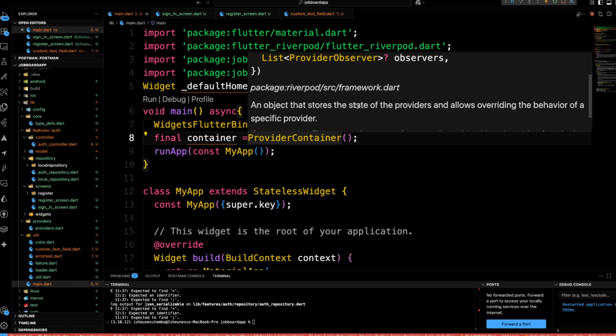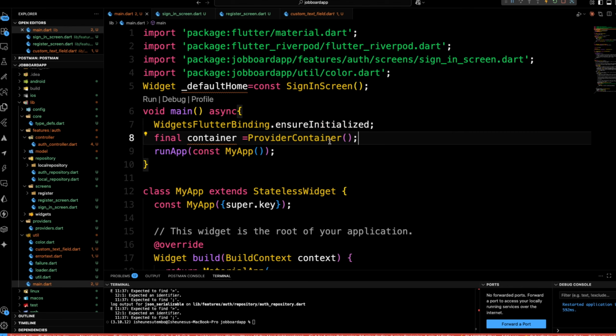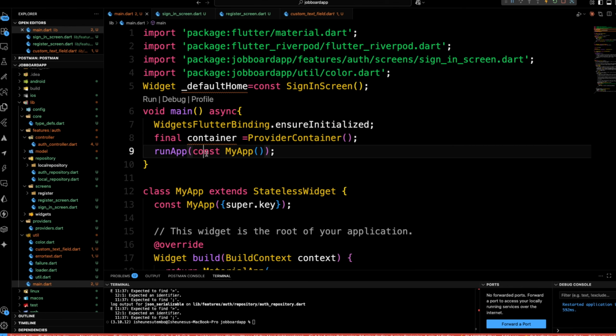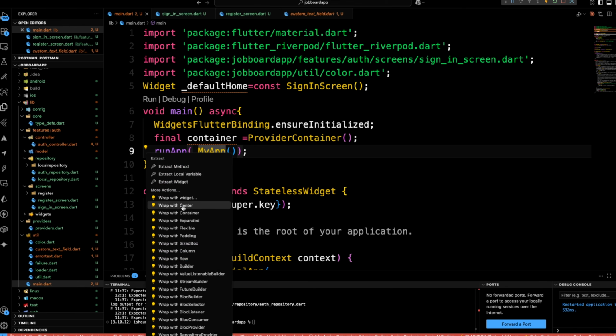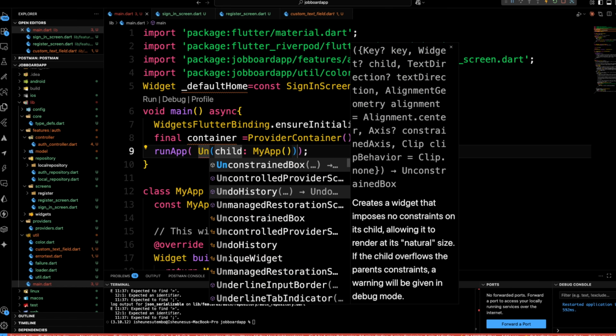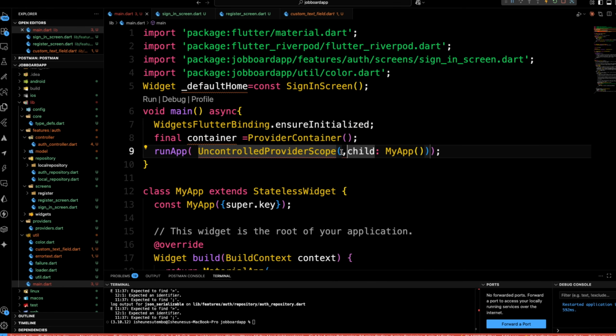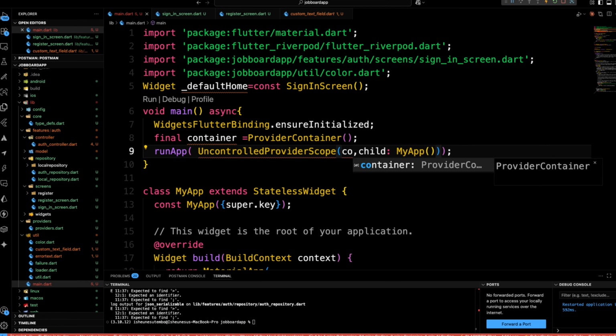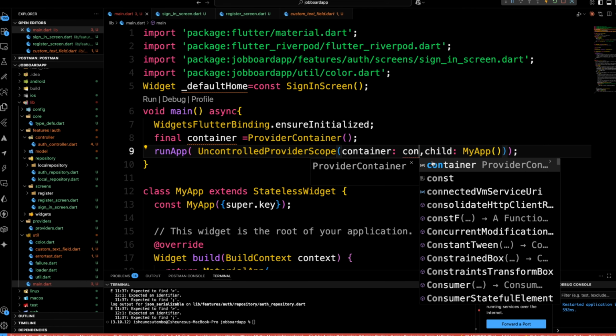So this is just an object that stores the state of providers and allows us to modify the behavior of a specific provider. And then for our application to work, we need to wrap the root widget of our application, that is MyApp, with a widget. In this case, the widget is going to be UncontrolledProviderScope, which also needs to take in a container. The container is going to be our container provider that we defined.